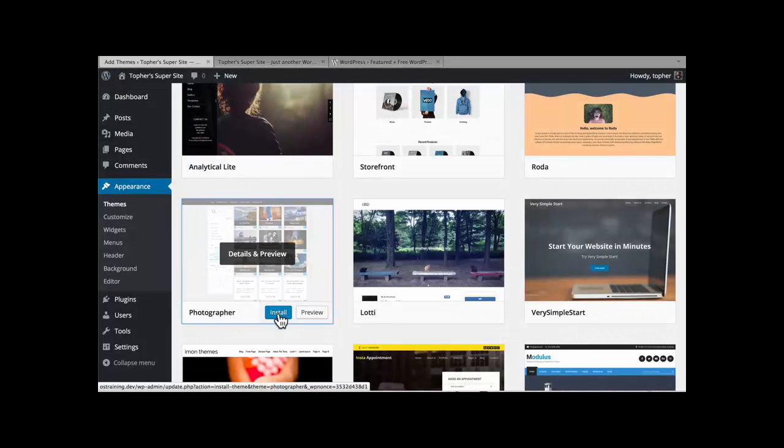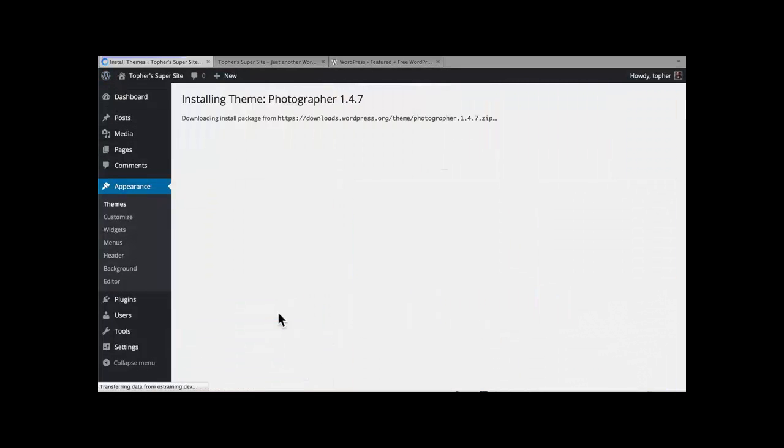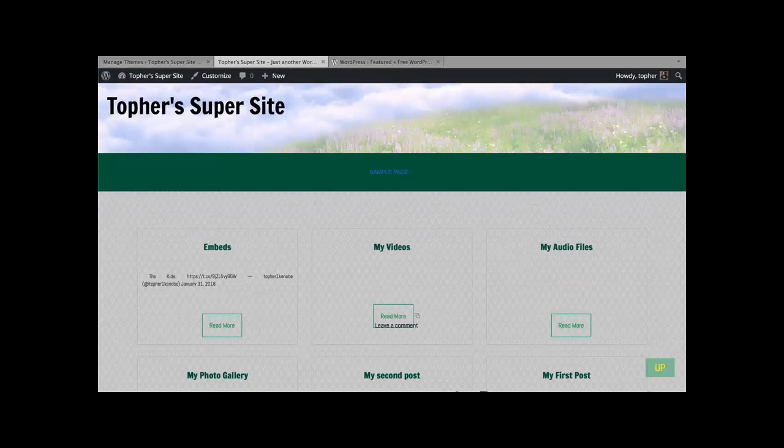But let's just click Install. And now it's installed on our site. And we can live preview it, activate it, or return to the theme installer. I'm just going to hit Activate. And now let's see what this looks like.